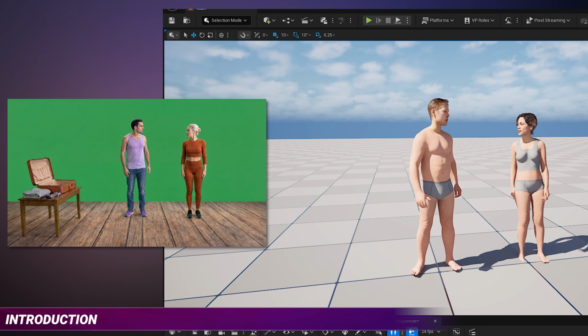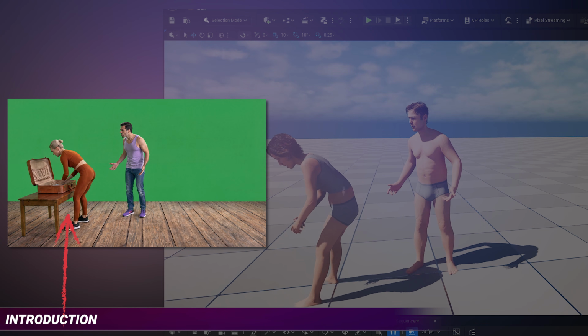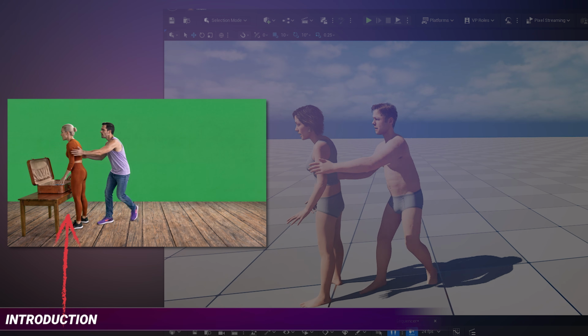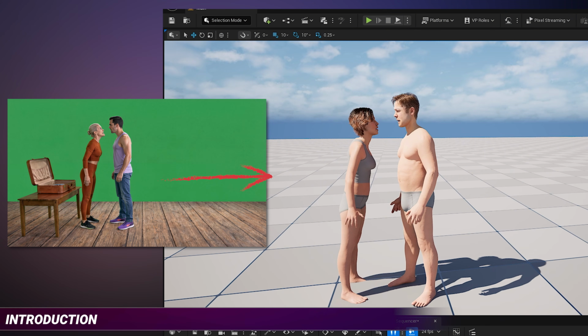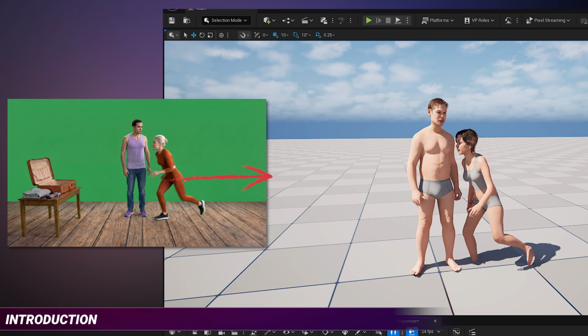Until recently, it's been really difficult to do this, which is to take a single video, so one normal video of two actors interacting in a scene, maybe touching each other, and get that into Unreal onto MetaHumans and have the scale of them, etc., working properly.